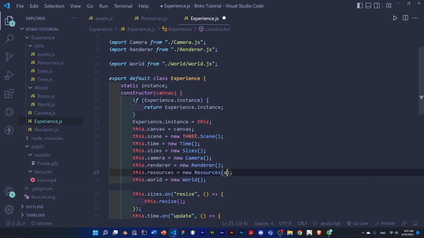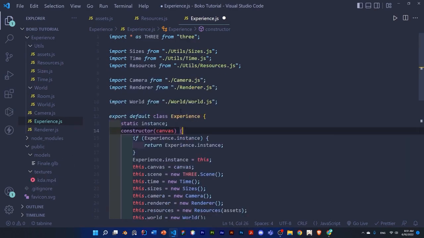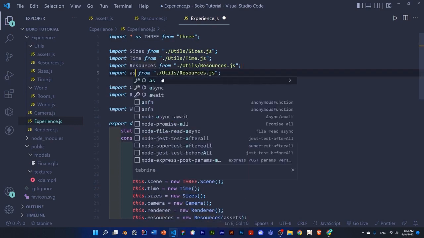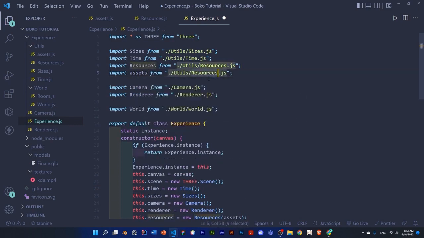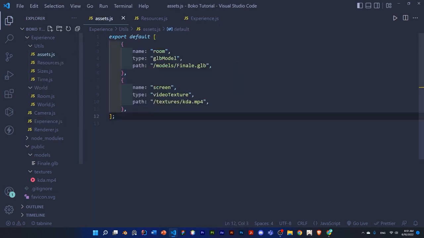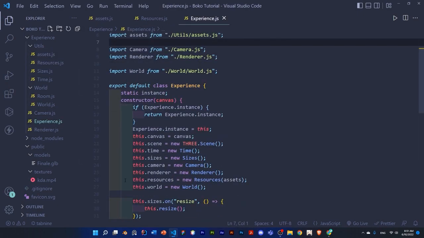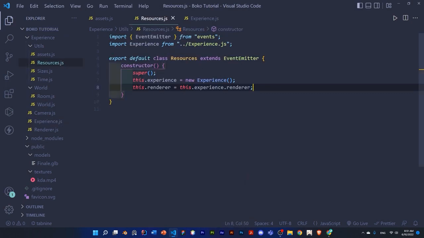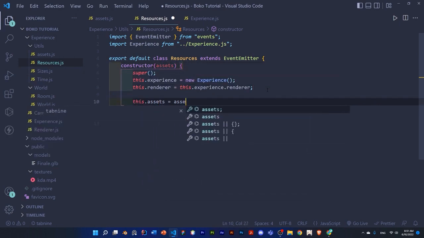And then let's pass in assets here. And then we also need to import assets. So let's do that. So import assets from utils/assets.js. So we imported assets from here, and we're just passing it to this class right here. So we can grab that here. So assets. And then let's just set a class variable, this.assets equals assets.